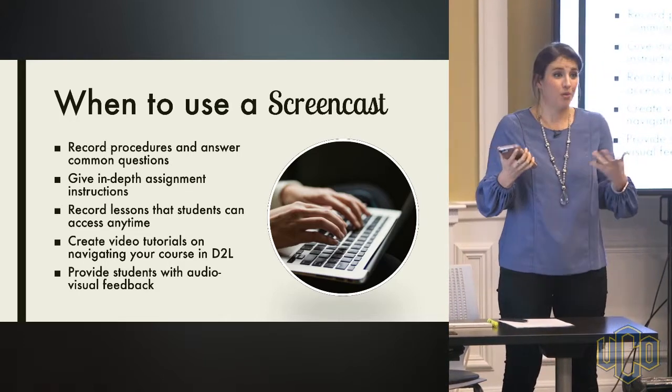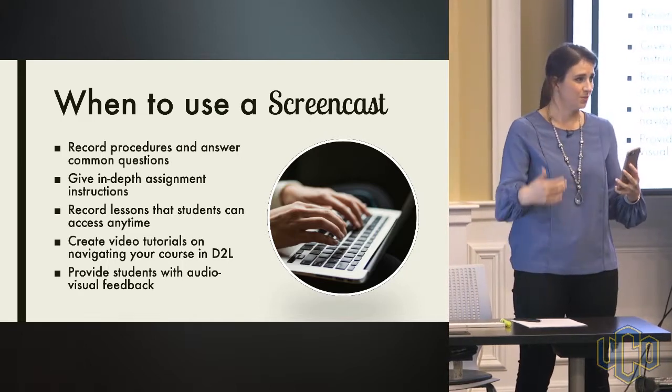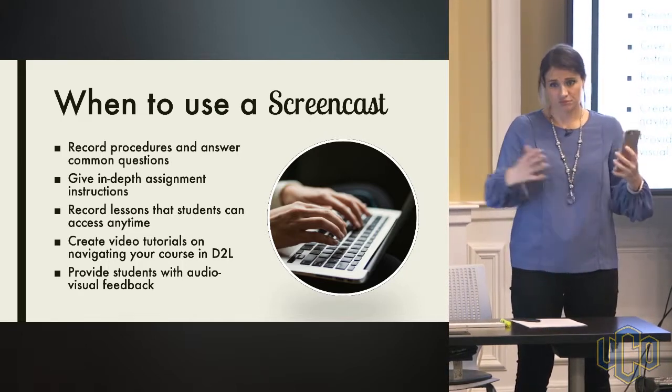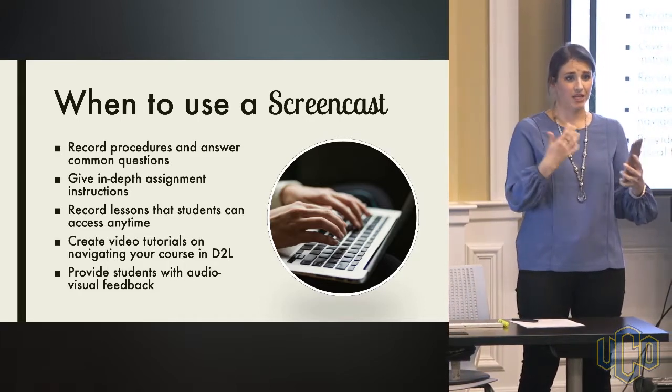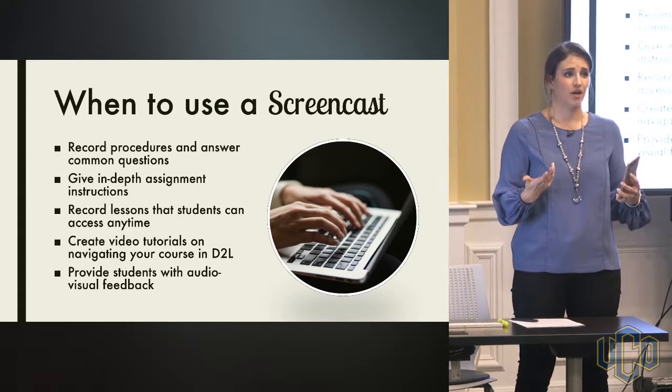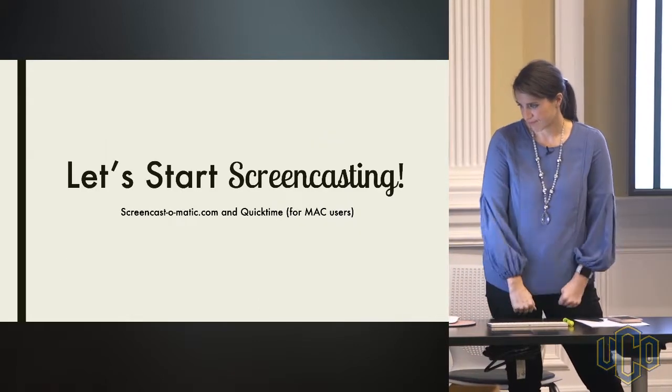It's also probably faster. If you have your thoughts in your mind, just getting them down on paper can sometimes take a longer time, but that personal touch and really connecting with your student really shows them that you care and connects them more to the content.